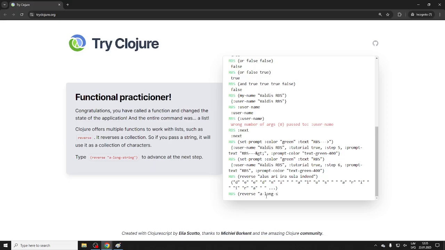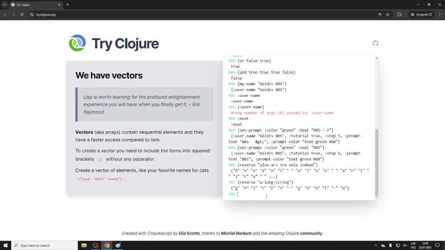Let's do one more thing, a long string. We get to arrays and then we can finish. Some people say you get enlightenment from this. Actually, there's an XKCD for Lisp, that it completely changes your way of thinking. So vectors are sequential elements.